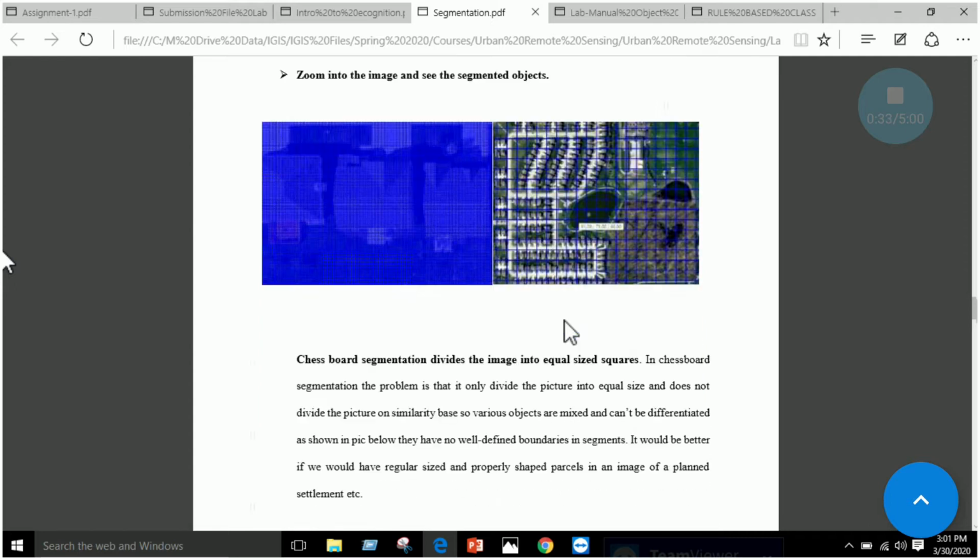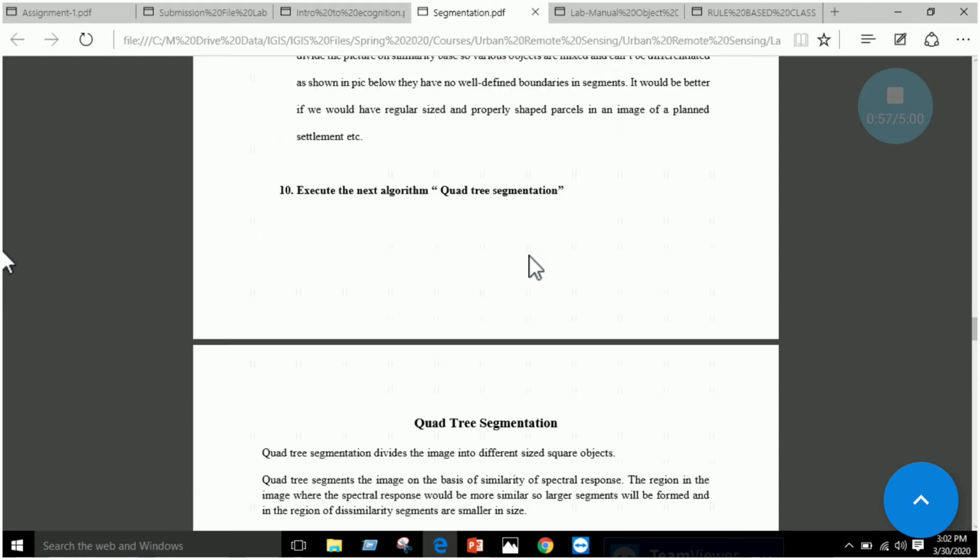First one, chessboard segmentation. It has a major drawback that it divides all your image into equal size squares. So that has less practicality because we cannot differentiate objects. A roof, it may be covered in one, a building may be covered in one object, or it may be covered in two, depending upon the size we have set.